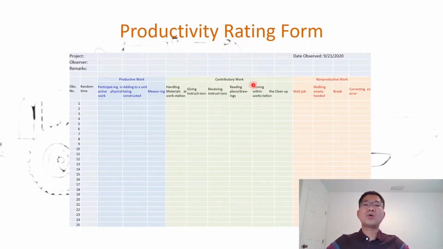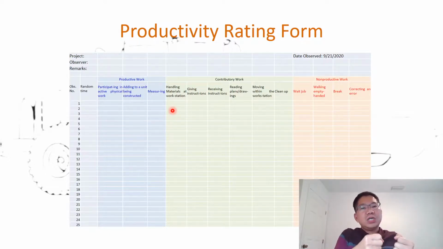The next one is contributory work, and in contributory work there are many sub-works involved. The first one is handling material at the workstation. Very important. If the workstation is the wall that you build, and you just bring the material, in this case the mortar or the brick, to that workstation, then it is considered contributory, not productive work.